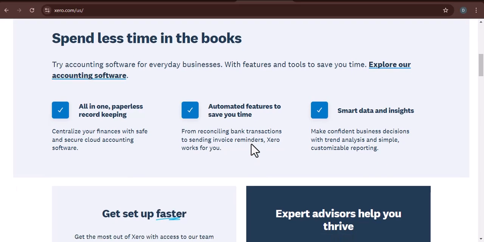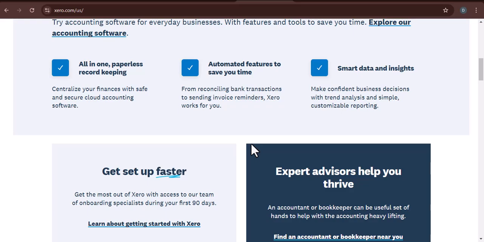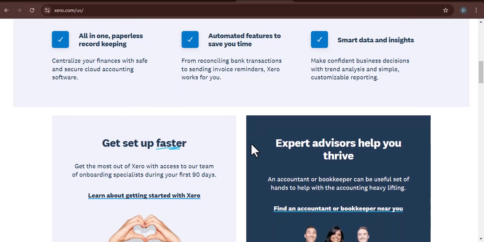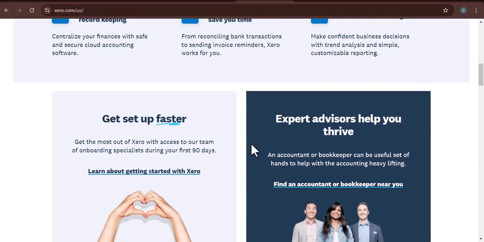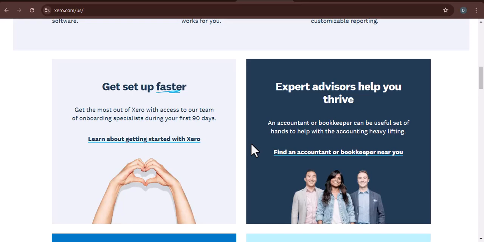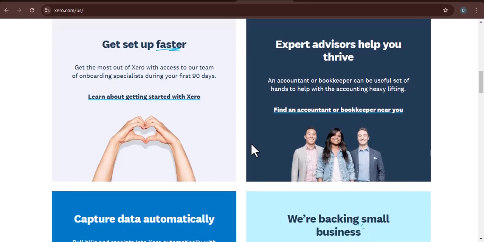Why bank connections matter. Before we jump into the how, let's quickly understand why connecting your bank in Xero is a game changer. Automation is key. Say goodbye to tedious data entry. Bank feeds automatically import your transactions into Xero, saving you countless hours and reducing the risk of human error.